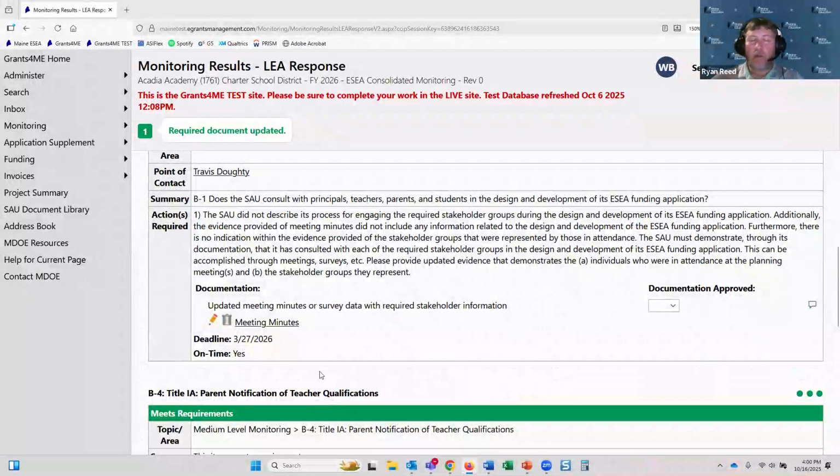Once you've done that, there's no more need for a status change. We can check that you've submitted these documents and we will review them. You'll also notice we give each item a deadline, and the system does automatically flag if your evidence was submitted on time or not.